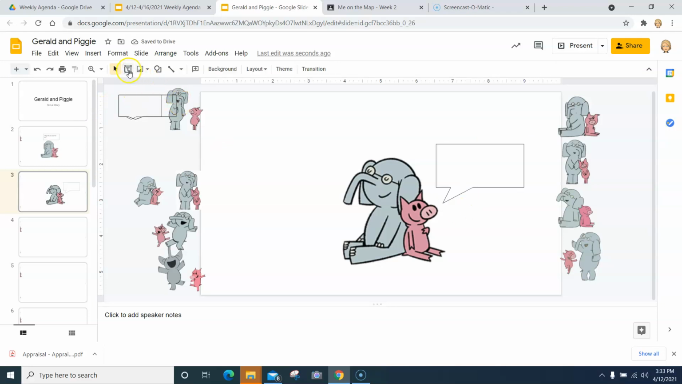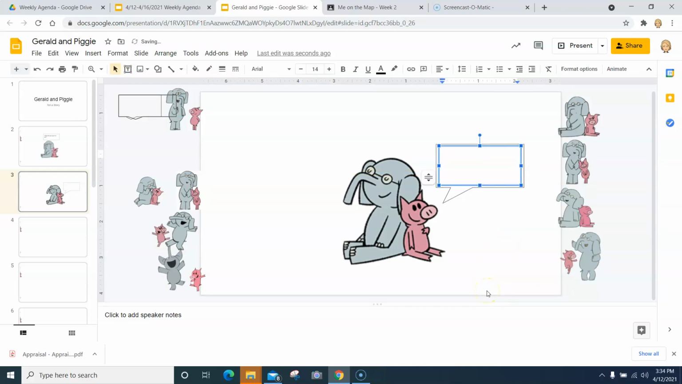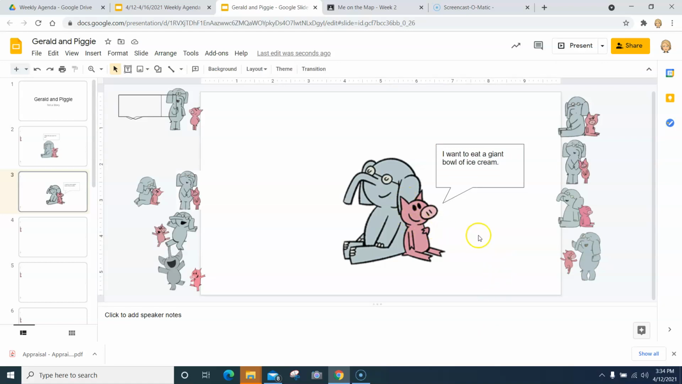And again, I need to put my text box in here. So I'm going to hit that text box T and put it right inside my speech bubble. And I'm going to say, I want to eat a giant bowl of ice cream. That'd be good, right? Because look how happy they are. Gerald's thinking about it. Piggy's thinking about it. And they are so happy thinking about this ice cream.